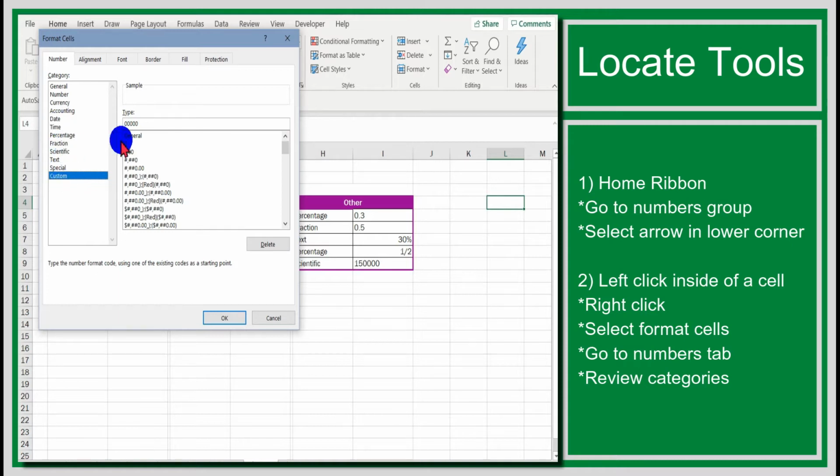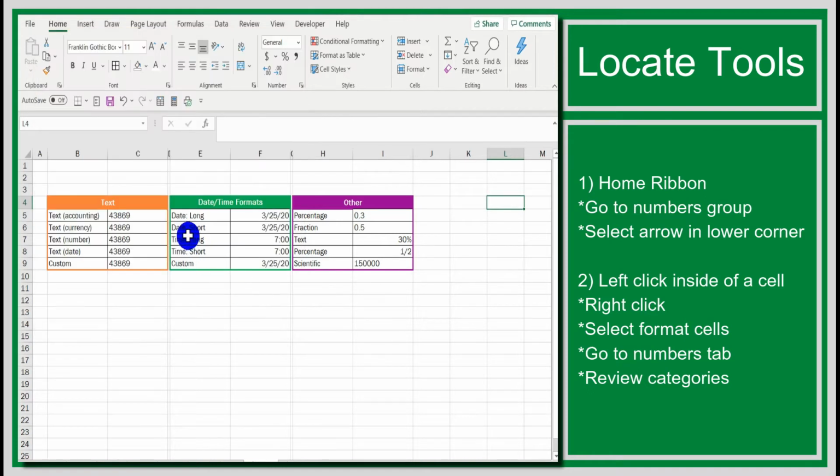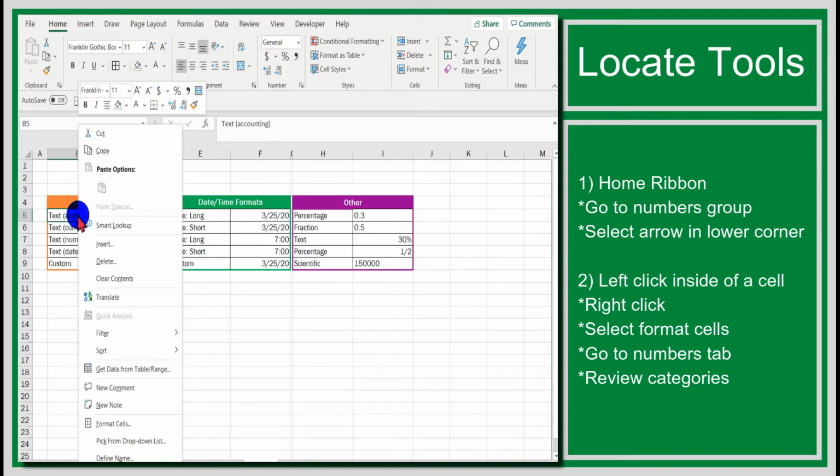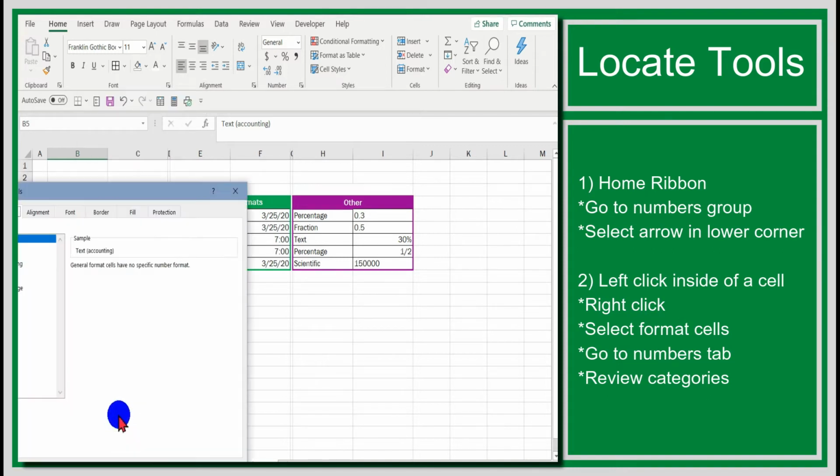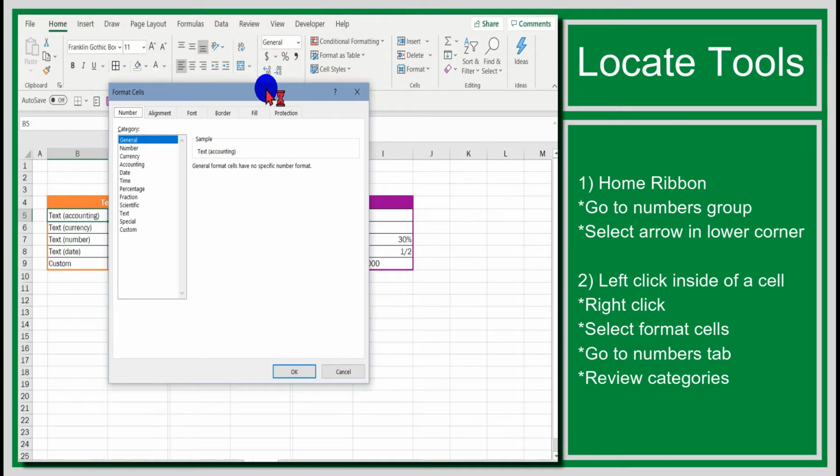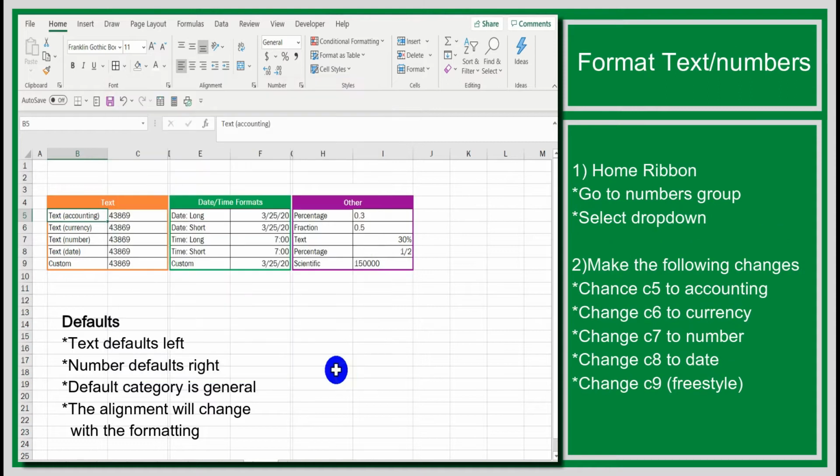Now let's cancel out of this, and I will show you another way to access this tool. Let's click inside of a cell, say B5. Then right click and choose Format Cells, and this opens up the box that we just reviewed. Let's cancel this and get started on our lesson.